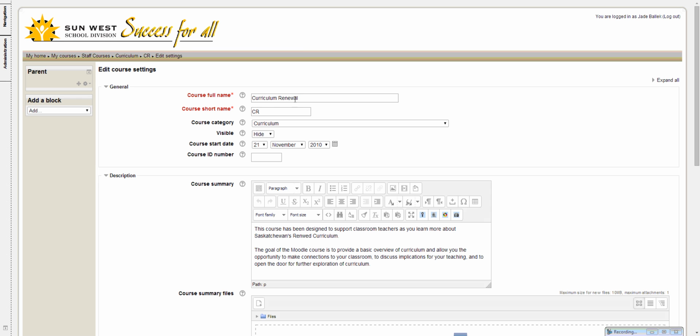Now this one's called Curriculum Renewal. And when you set up your own course, you will have your school name first. So school name, your last name, and then your course name is how we have been having these courses set up. That may already be set up for you when you request your course. If not, you can go in and change it.